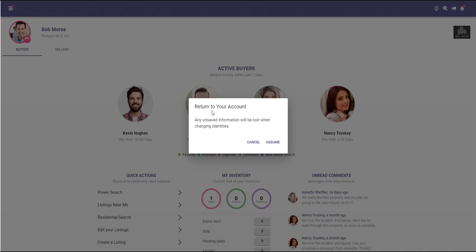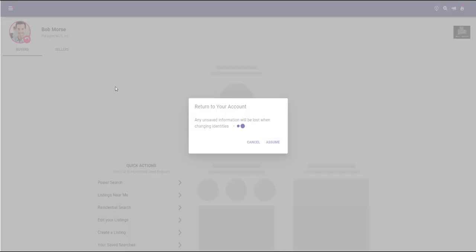It'll ask you if you want to return to your account. Any unsaved information will be lost when you change identities, and you can go ahead and assume back to your account.